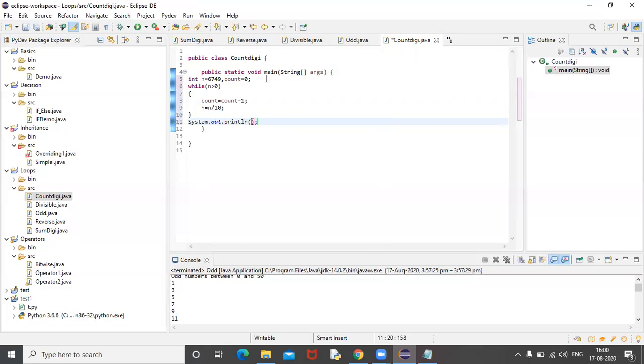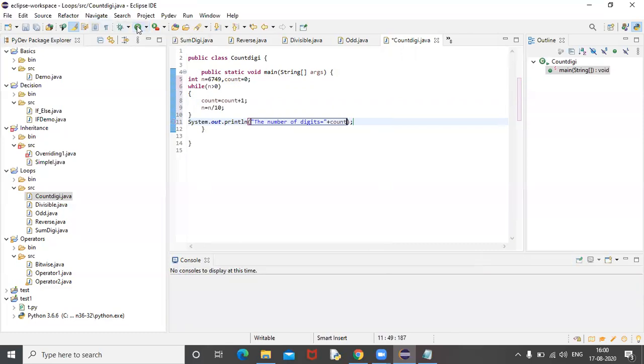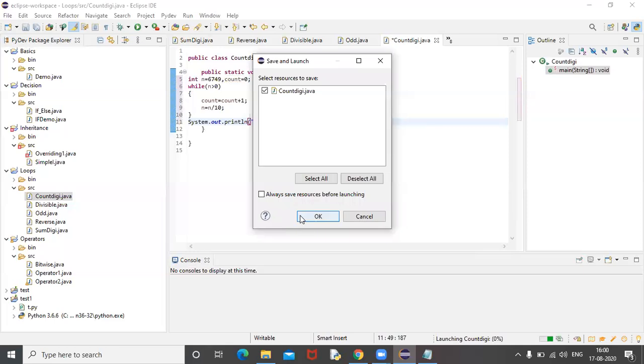Number of digits, shall I write? Yeah. The number of digits is equal to the concatenation operator. It should be in count. You are counting the number of digits now. Yeah, let me check this. Then we will discuss about this. Yes, count.